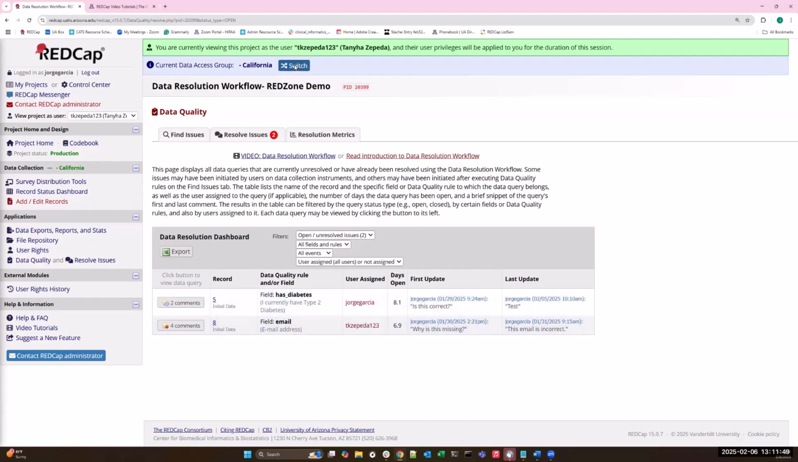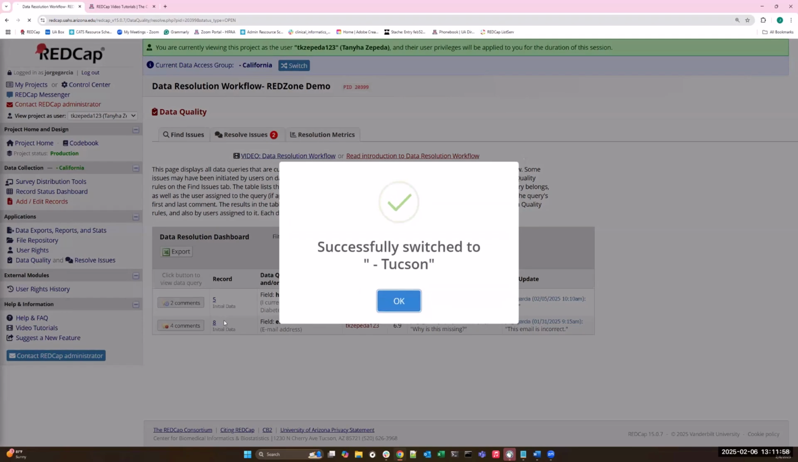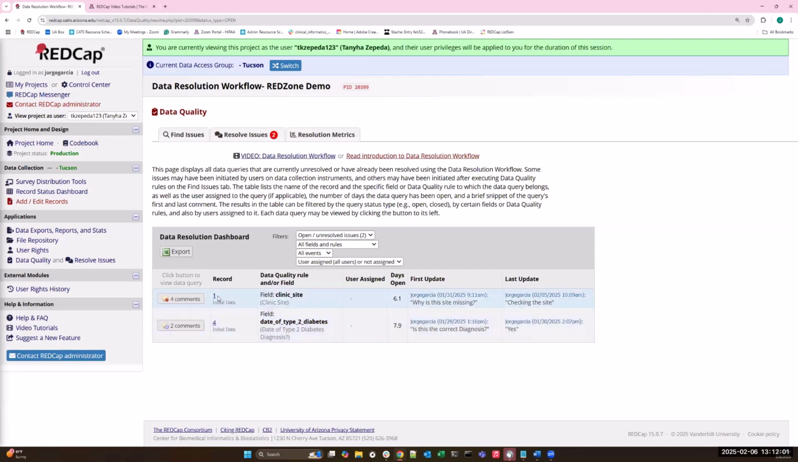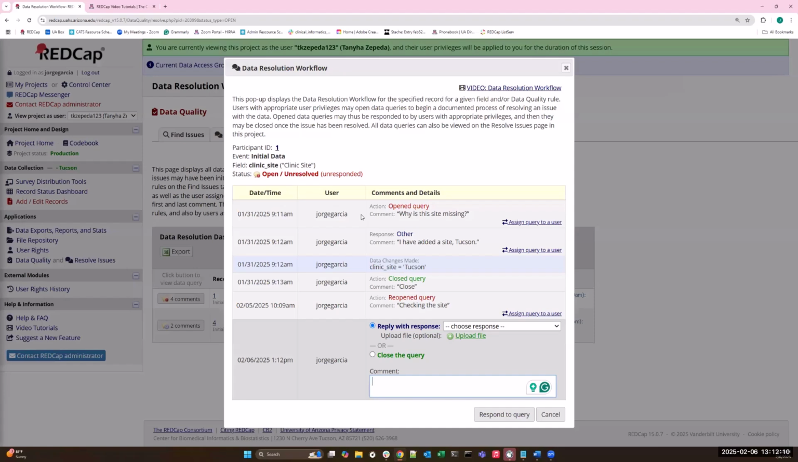Now, if we switch over to Tucson, and again, if you have multiple sites, you'll be able to see Flagstaff, Phoenix, or whatever your site may be using. So we're going to switch over to that. 5 and 8 were records for California, just a friendly reminder. So now that we've switched over to Tucson, we can see records 1 and 4. Same thing applies with this. She is set up as a DAG switcher, but the user can go in, view the site, what the monitor or the clinical research manager put in for what those sites were.